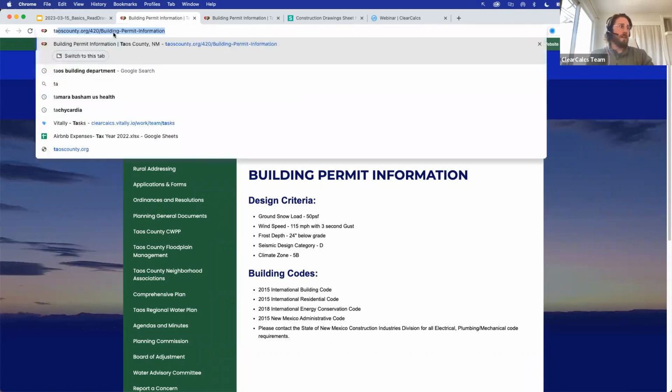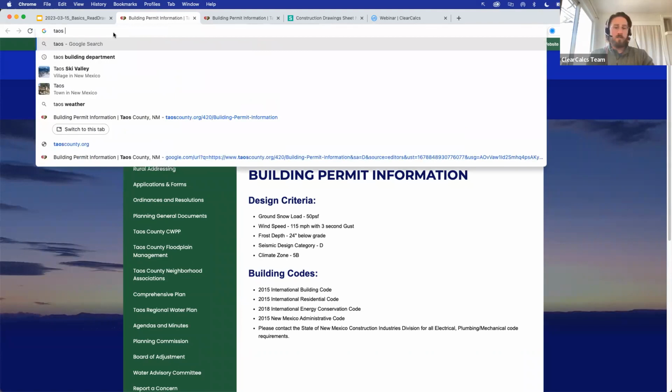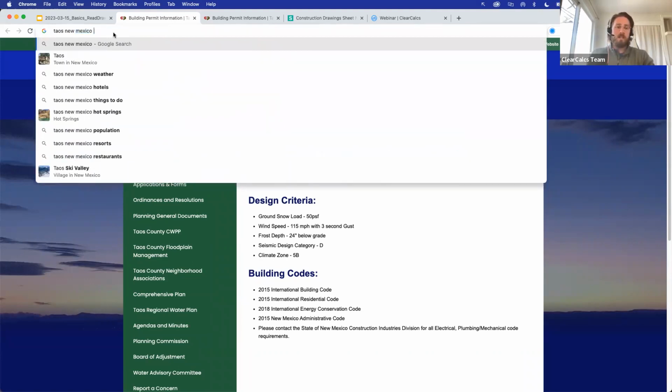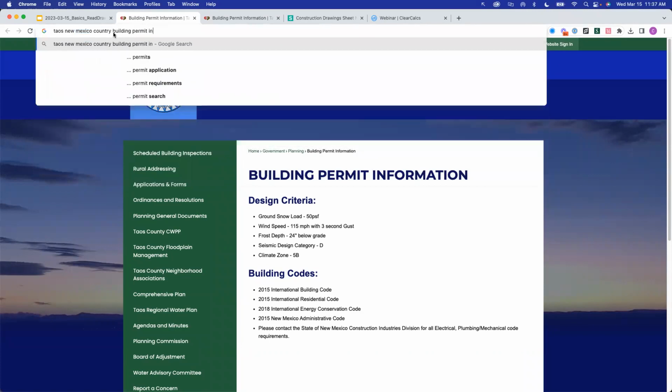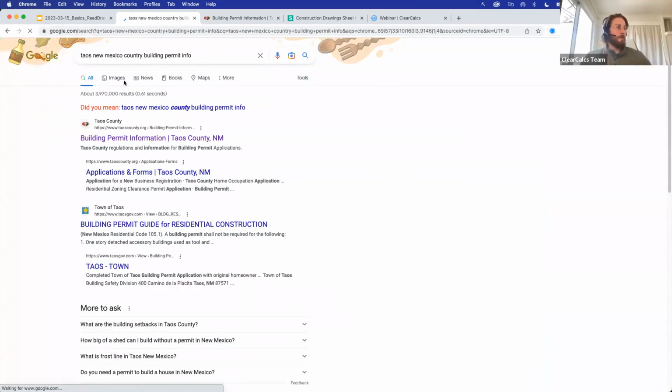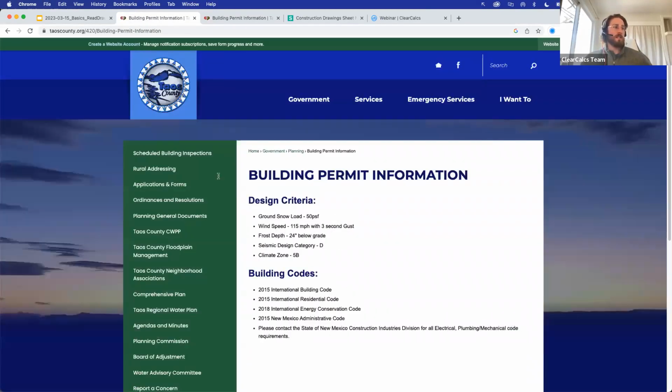Let's say, for example, I can just show you how I found this. I knew this drawing was being done in Taos, New Mexico, so I searched County building permit info. And you can see I spelled it wrong and it still came up. So it's going to give us a link straight to that building permit information. Like I mentioned before, if you can't find this that easily, just find your local building department or where this is being constructed, find their contact info, and you should be able to give them a ring.